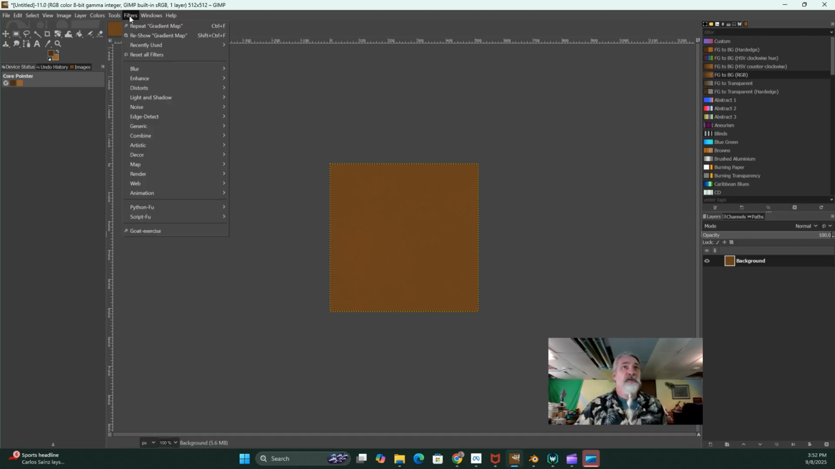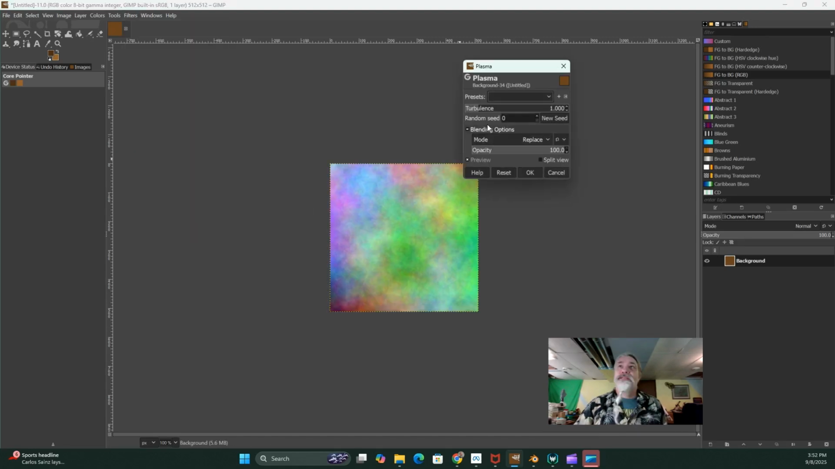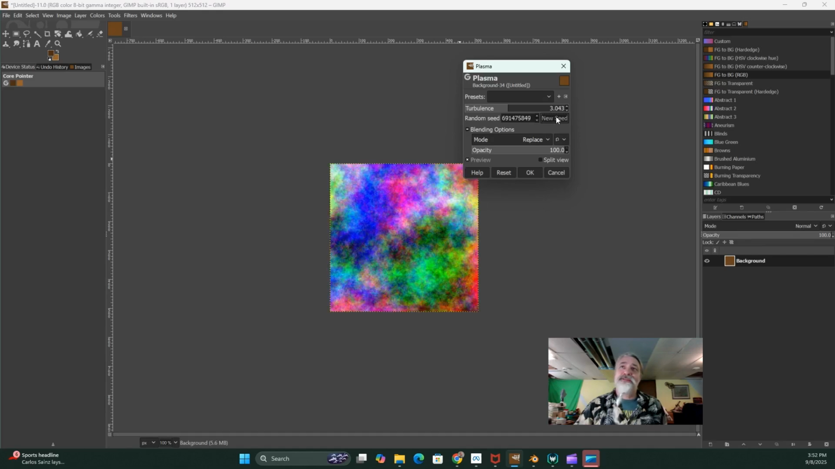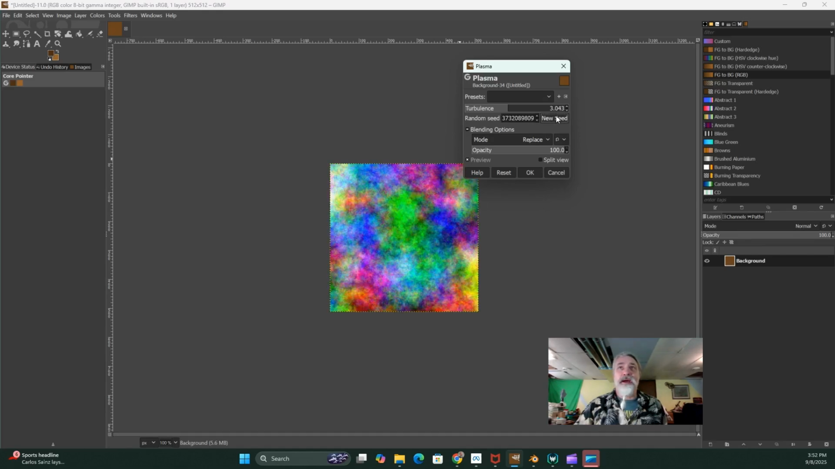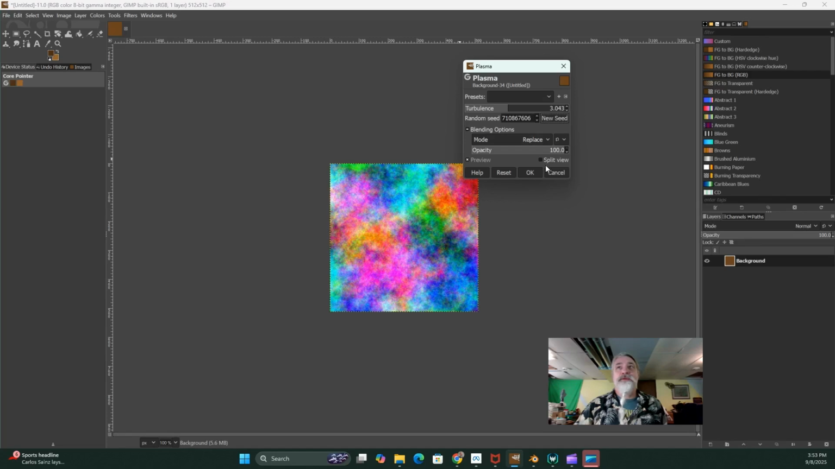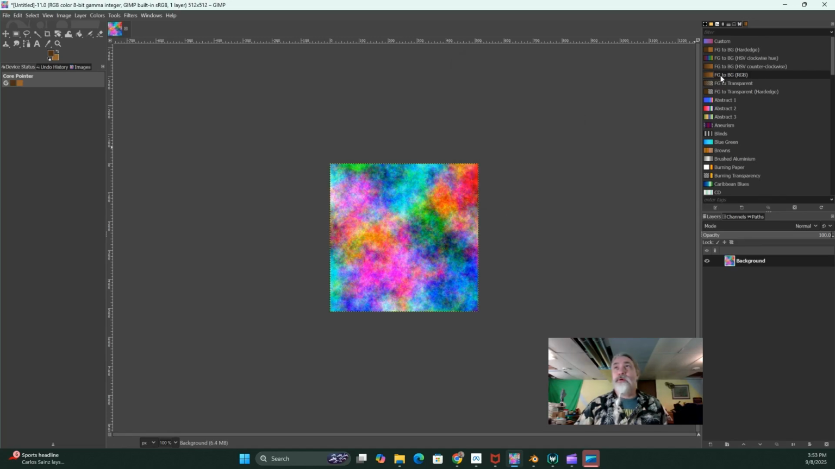I'll go up to filters. I'm going to go down to my rendering, select noise. Once again, I will do plasma, take that turbulence up a bit, and we'll try new seeds until I think I have something that seems reasonable for my purposes. But maybe I'll try something like that. Once again, working off of foreground to background for the filtering.